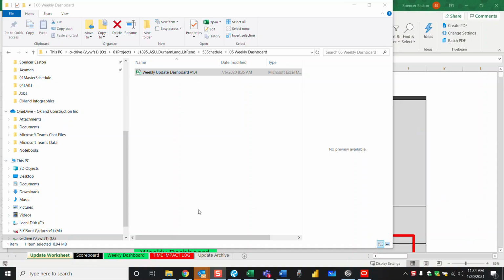Welcome to the standard tutorial on weekly schedule dashboard updating. Today we're going to be reviewing step 1. So step 1 is open up the file and click the clear last week's data macro.